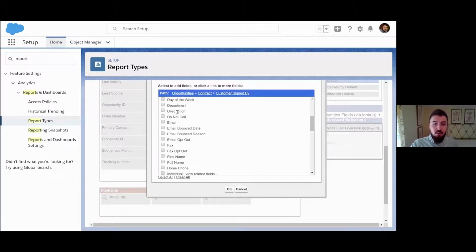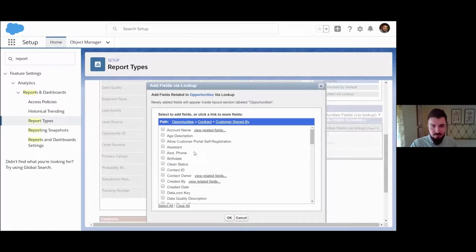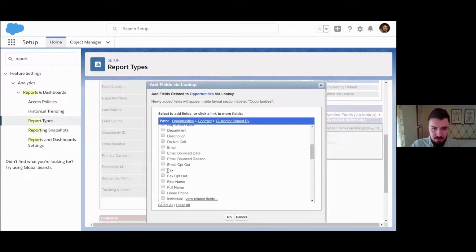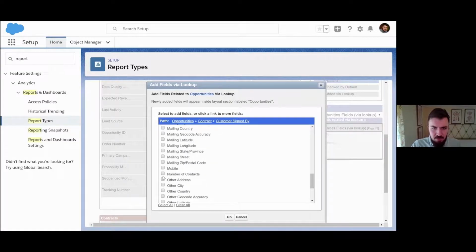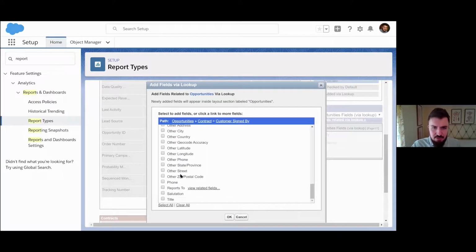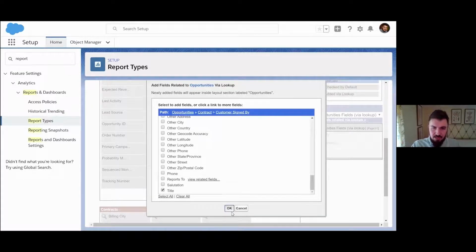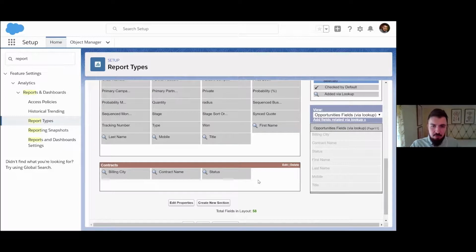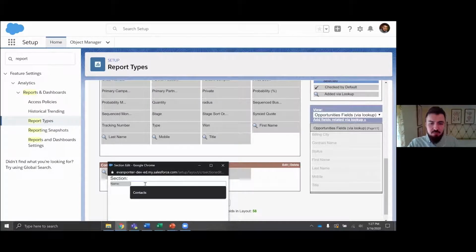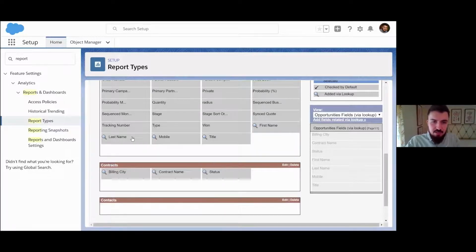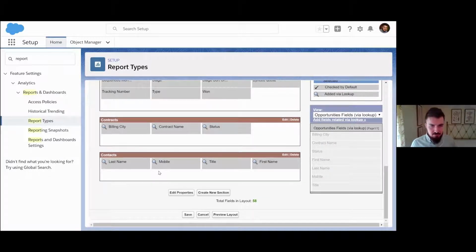Now I'm looking at all the fields on the contact object. So this is just the standard Salesforce contacts. I can pull in the first name, the last name. Maybe I want to know the mobile number for that person and their title. I've selected all those fields. Again, they show up with that little magnifying glass. I'm going to create a new section for contacts. I'm going to select all of those fields at the same time, holding the control or command key, and I can drag them down to keep everything nice and organized.